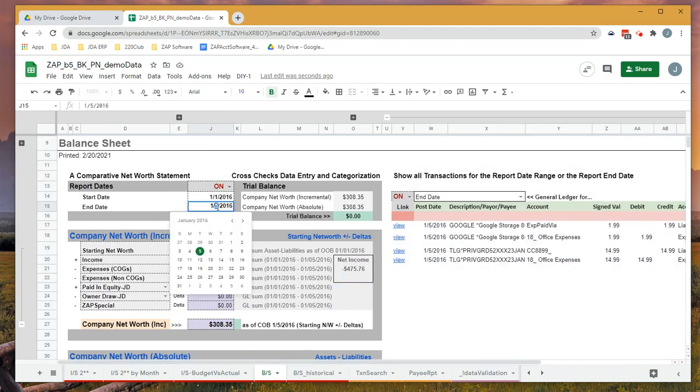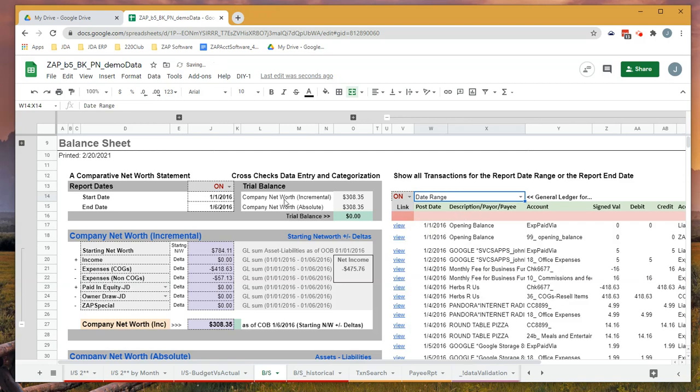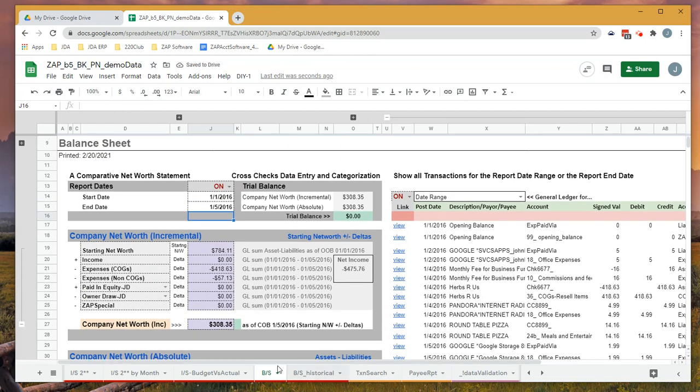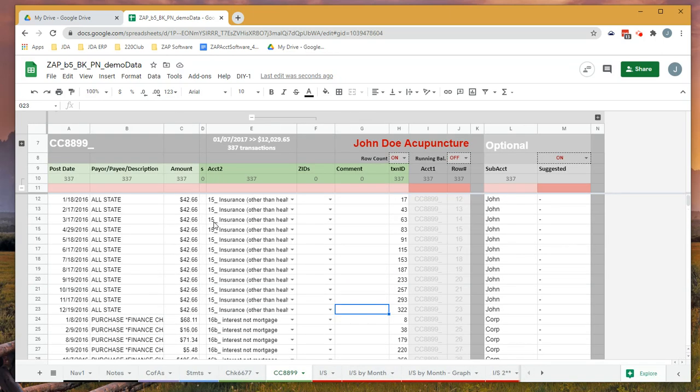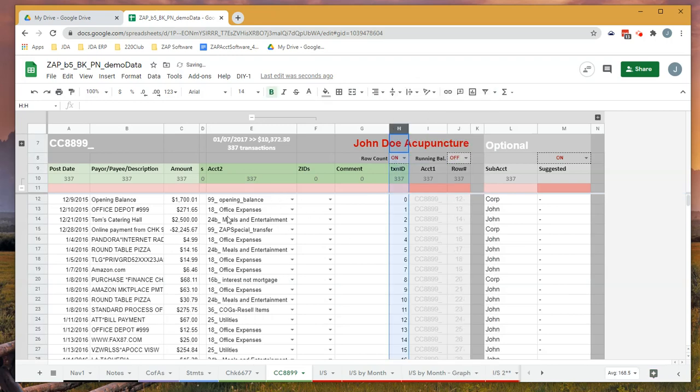Actually, let me see. I thought that there was more transactions than that. Oh, that's just the end date. What are all the transactions? Date range. Yeah, that's plenty. Okay, so there's the transaction set that we're going to be working with. Now, let me go to the credit card journal on 1/5. And there it is, $14.99.